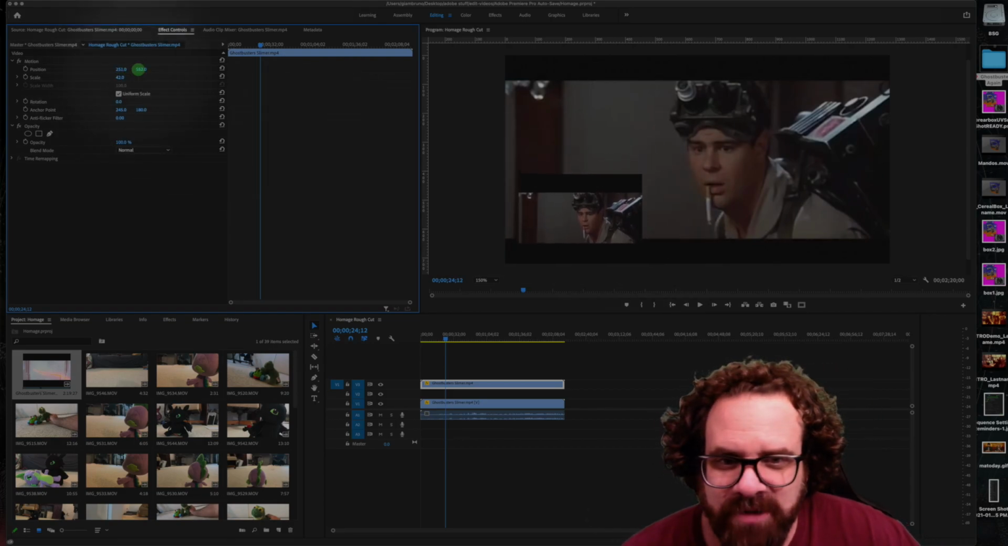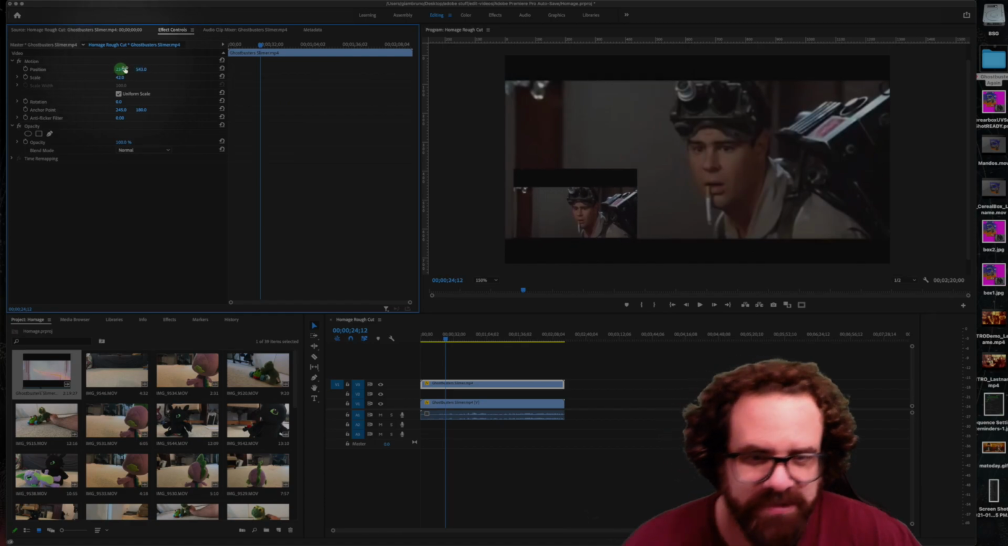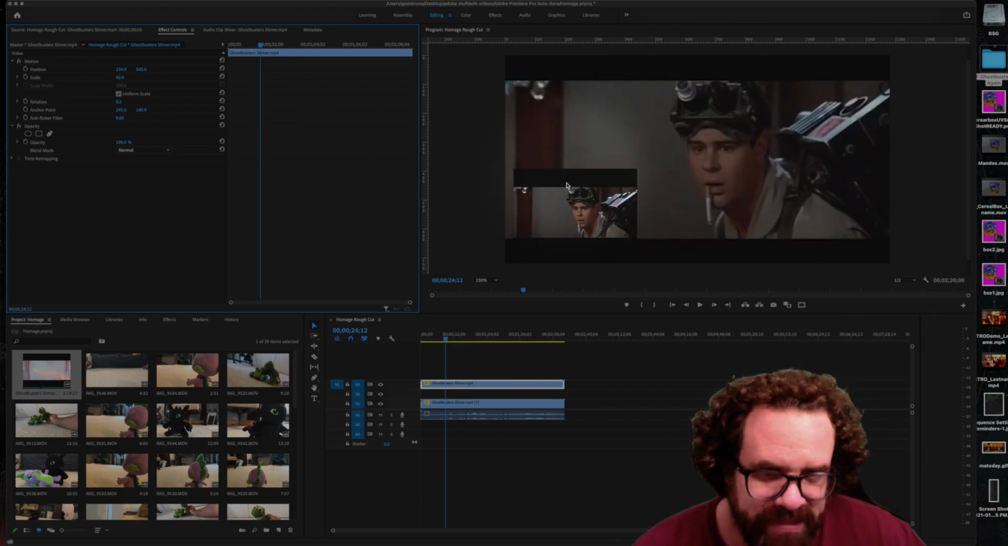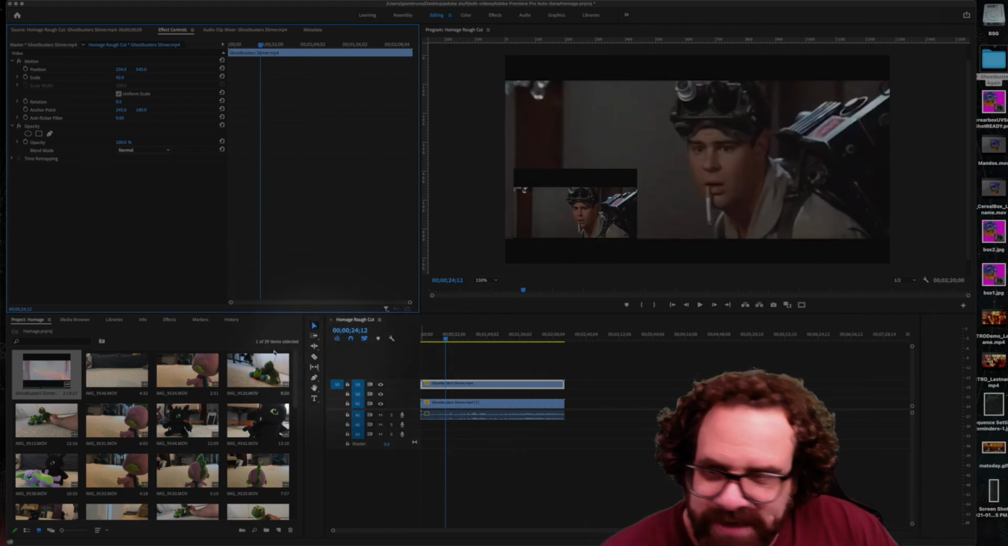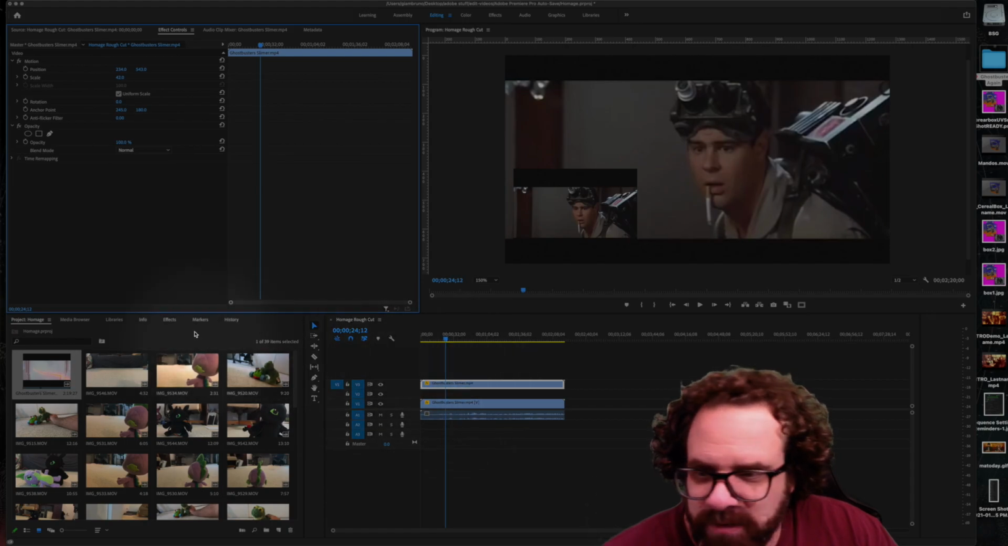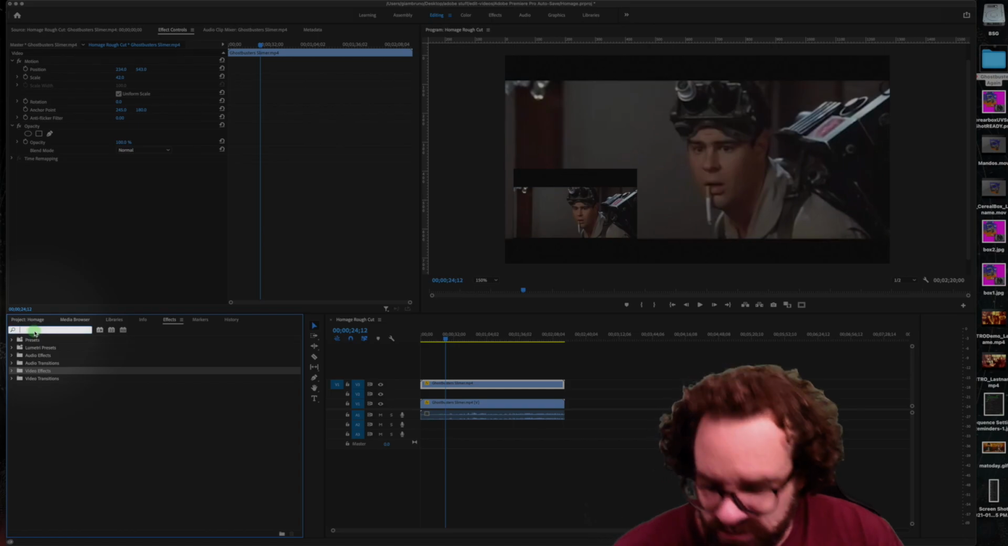So the second number is always the Y coordinate, and the first number is always the X coordinate. Okay. Now, there's this big fat letterbox, that black bar on the top and the bottom. So the only way to get rid of that is to crop it out. So to crop those out, we're going to go to Effects, and we're going to go down here to Video Effects, and we're going to choose Crop.